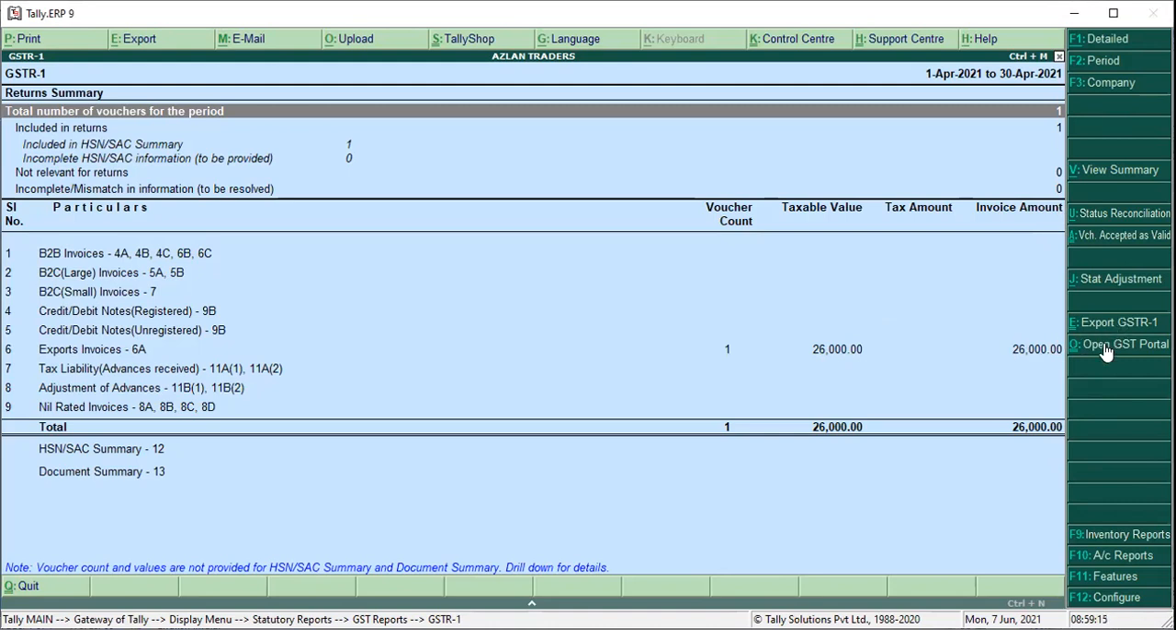And also, if you click on open GST portal, we can export this directly to the portal. It will take you to the government portal. That means you have to type the GST username and password. You can directly upload your return in the GST portal. So you have to type username and password, log in and upload in the GST portal.